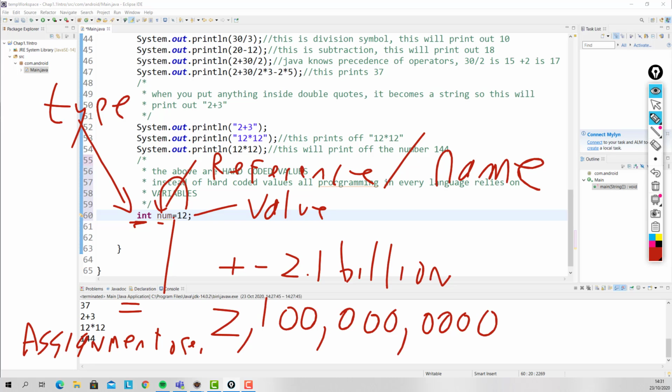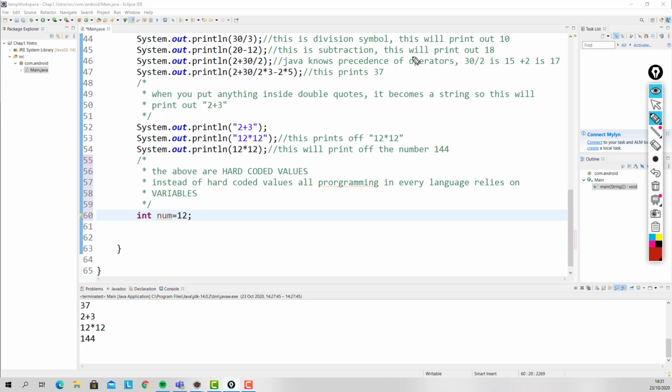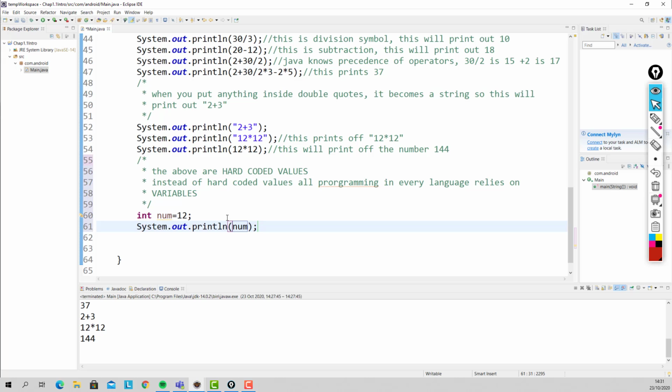So what does that mean in practice? It means that instead of using the number 12, we can now use num. Let me just show you what I mean. So I go num. See, it prints off 12. It prints off the number 12.